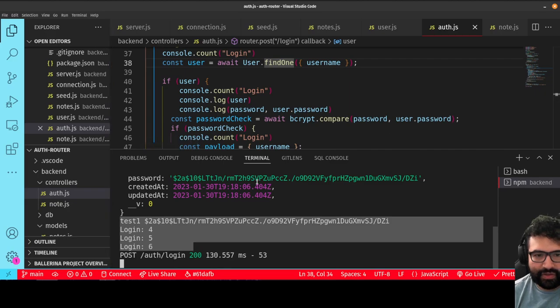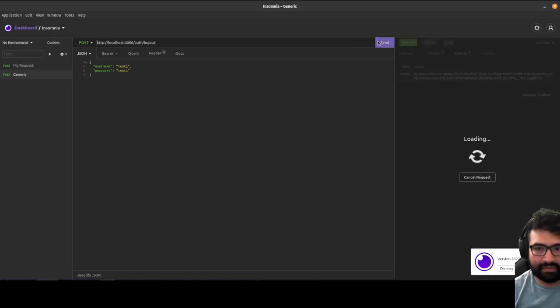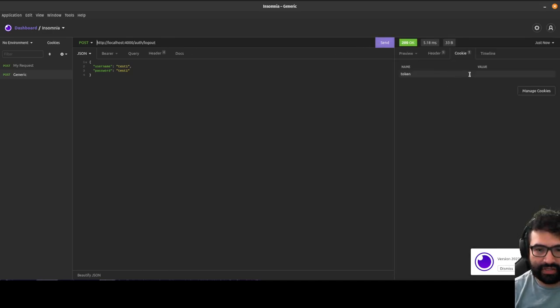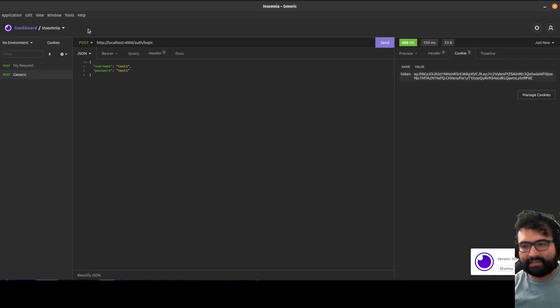Okay, so cool. And then we can try the logout route. So right now I have this cookie. Let's see if that cookie goes away when I do log out. Okay, and see now the cookie value is gone. Okay, so that all works fine and good. So I'll see you guys in the next video where we'll actually now apply it to the actual routes on getting notes and stuff.